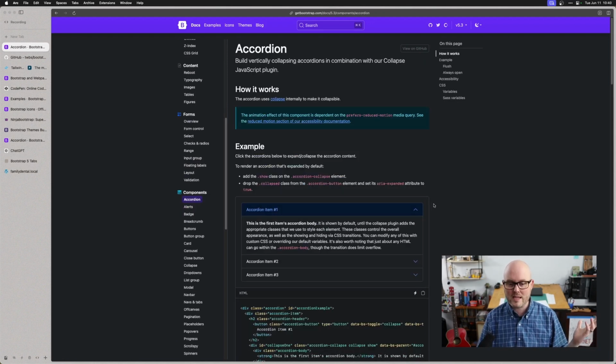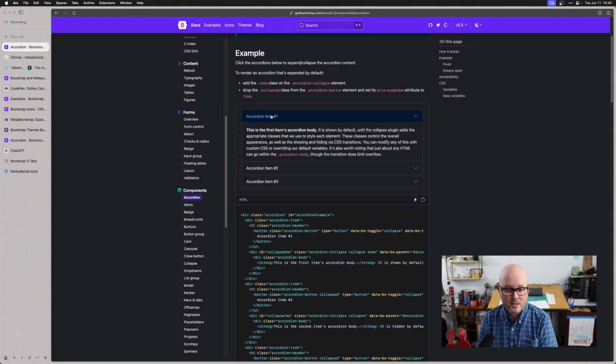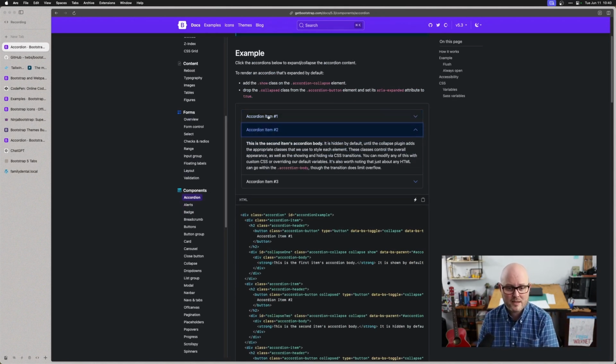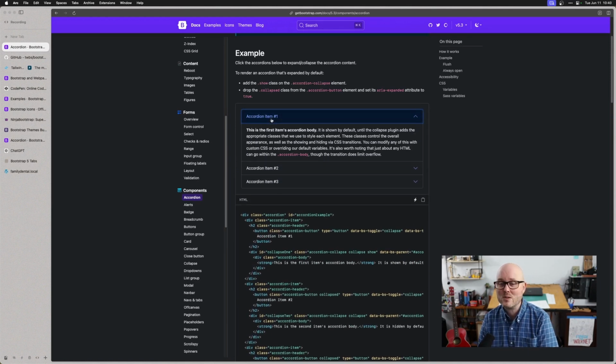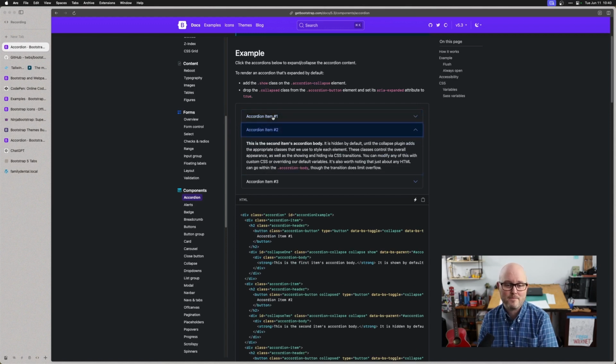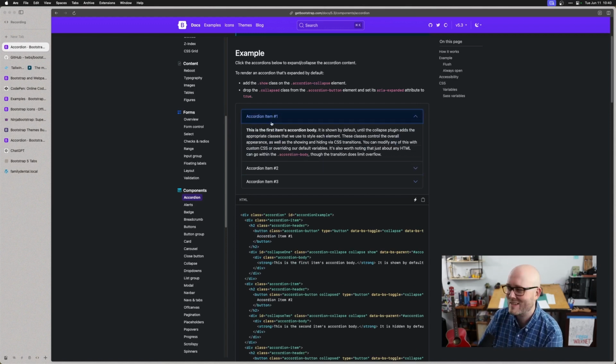I'll just go to accordion as an example. I believe we already looked at this one in another video, but here's an accordion. Item 1, item 2, it collapses, it expands. Maybe you'll do your frequently asked questions this way. It is problematic often to hide content, but sometimes you just need to do it. So let's look at the code here.